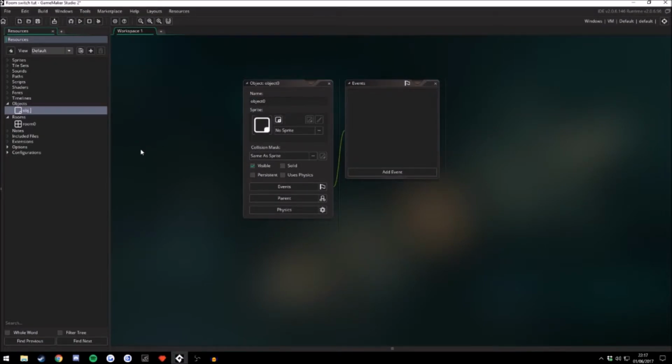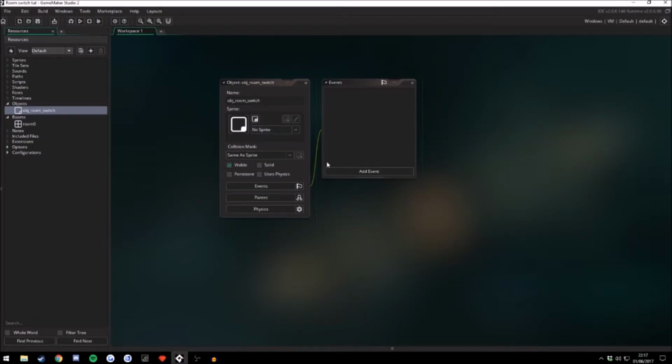Object room switch, there we go. It doesn't need to have a sprite at all. It's just going to be an invisible object that we are going to place into room 0.